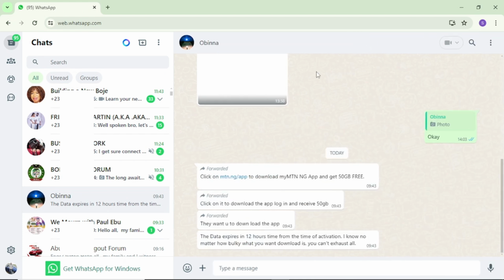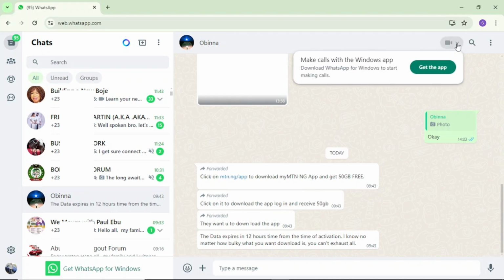But one bad thing about this is that you can't make voice call or video call with WhatsApp web except you download or install the app on your computer. Now to install the app, you can see now if I come to this video call and tap here, they will say make calls with the Windows app. Download WhatsApp for Windows to start making calls. So you can click on this get the app and go to Microsoft Store and install the app. With the app, you can make calls, video calls, voice calls, and the rest. But with the WhatsApp web, you can't make video call or voice call. You can only chat, view status, and do some other things.